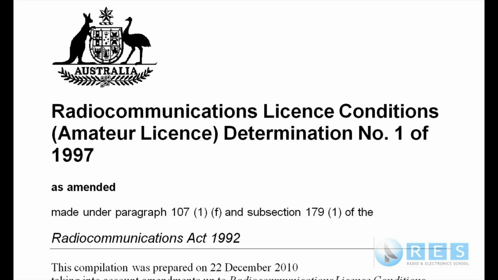You'll also find a recent copy on the WIA website, www.wia.org.au, and you'll also find a copy in supplementary downloads on the Radio and Electronics School website, www.res.net.au. That's res.net.au. You can download and print your own copy of the LCD. Really good idea to do that because you're allowed to use it during the practical assessment to point out to the assessor where the frequency bands are that foundation, standard and advanced are allowed to operate.